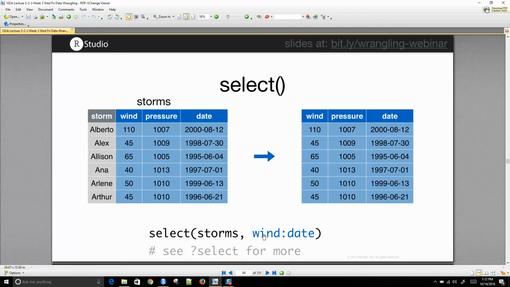You can even do wind : date, all right? And so this is a new feature through dplyr. You can't normally type this into R and have it understand what you're talking about, right? You only use the colon for integers to say like 4, 5, and 6. But here you can say wind : as in wind through date.